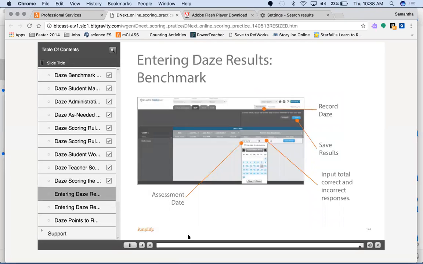When you enter the day's results, you're going to go up here where it says record days. Here you can save the results, and here you can input the total correct and incorrect responses that the student had. You don't have to calculate the score. It will calculate the score for you. You just enter correct and incorrect. And if I am correct, I believe you have to have the results from the whole class before you can enter in the data.